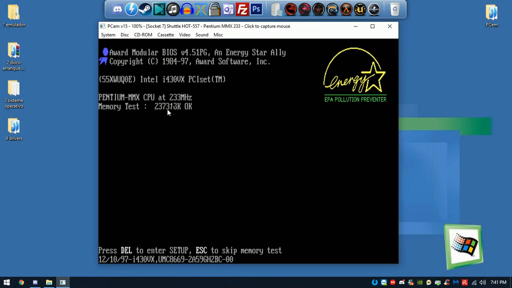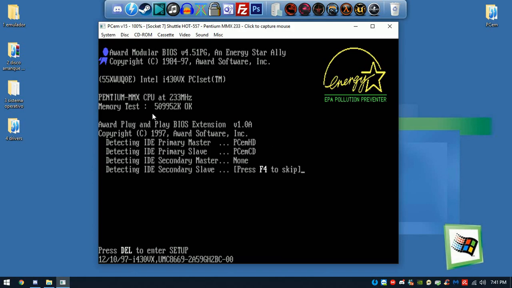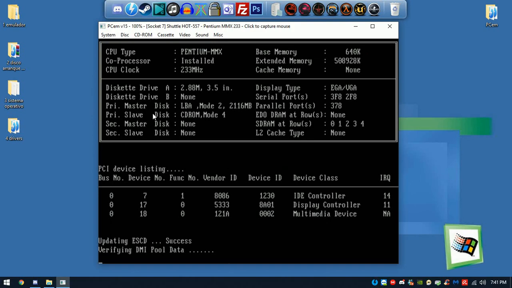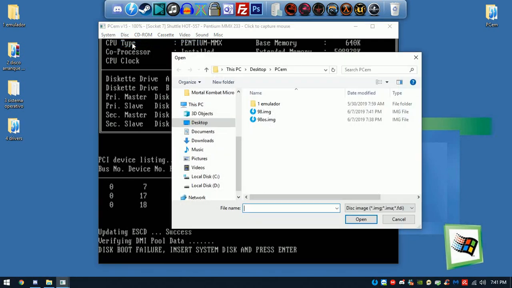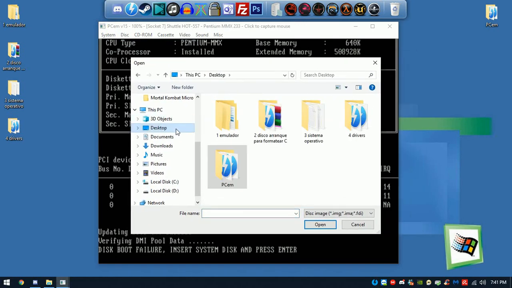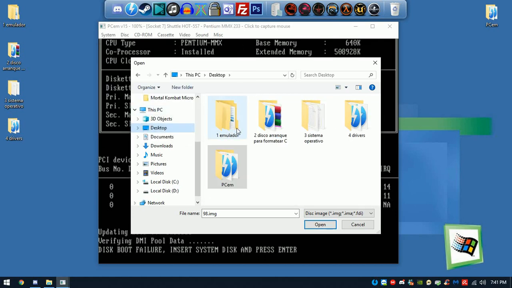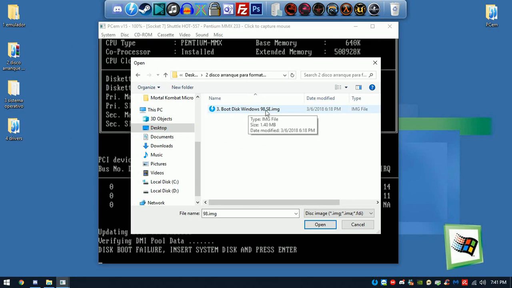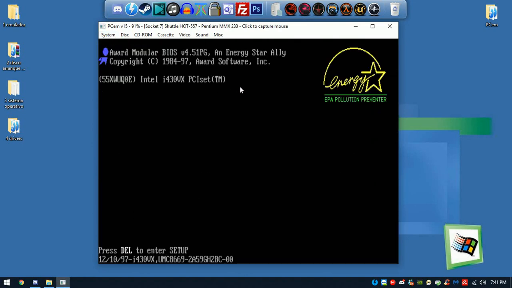As you can see here, the memory is recognized. I don't know if it's actually going to work, but at least the memory is displayed there. Now we're going to wait until the computer says that we don't have an operating system, boot failure, insert system disk, and so on. So we're going to go into disk, change drive A, and select the boot disk. This is Windows 98 Second Edition. We're going to insert it, and once you insert it, just go to system and press Ctrl+Alt+Del, so your computer restarts.